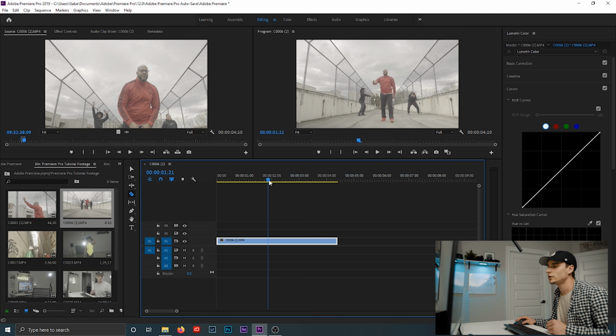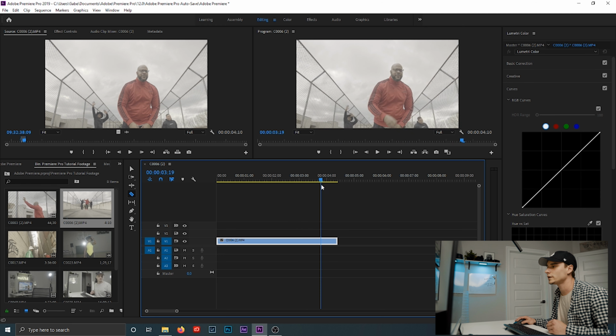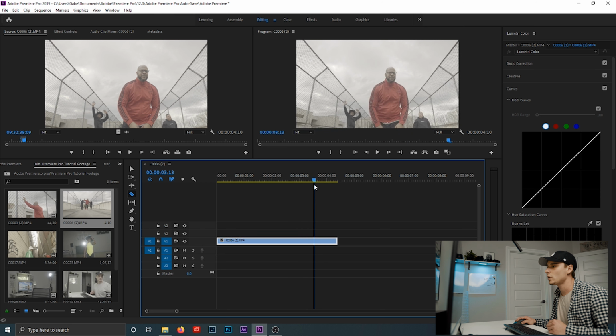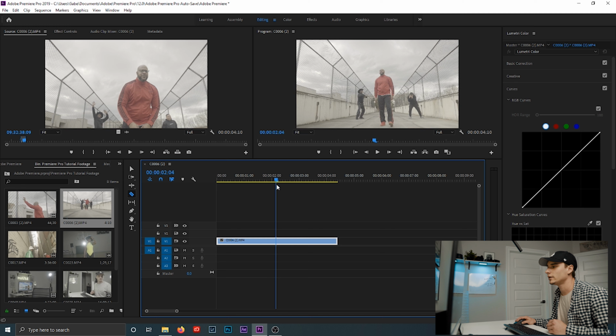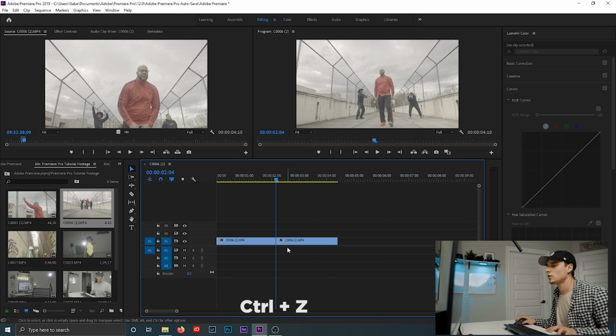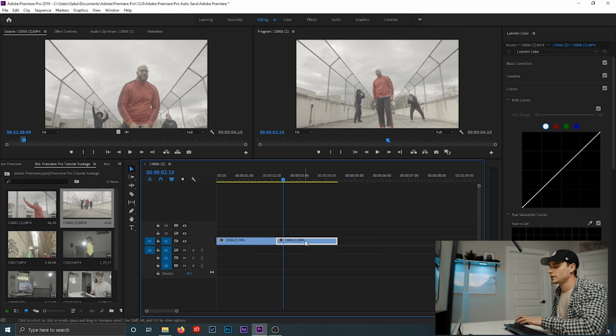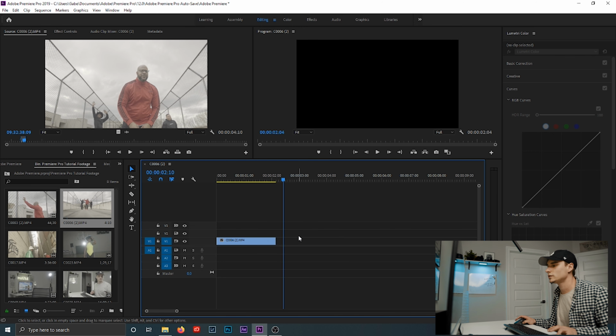Now to cut, you're just going to click what part of the footage you want to cut. So let's say I wanted to cut right here. We'll cut it right there. And you just hit delete if you do not want that clip. Or if you want to bring it back, you can hit Control Z or Command Z if you're on Mac to bring it back, which is an undo. So I'm going to delete it again and hit Control Z.